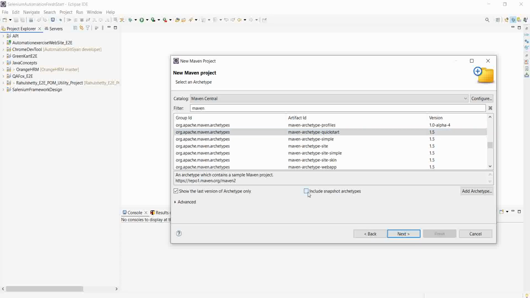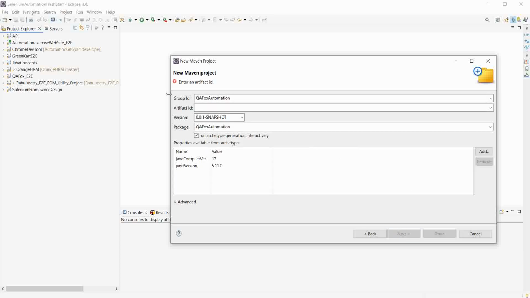You might see a different version. It could be based on a different version, like if it is upgraded or the latest version, but currently I have 1.5. So let's go with this and click on Next. And in here you can see the group ID is QA Fox. Group ID is nothing but a kind of organization name, something you can give, let's say com.org.